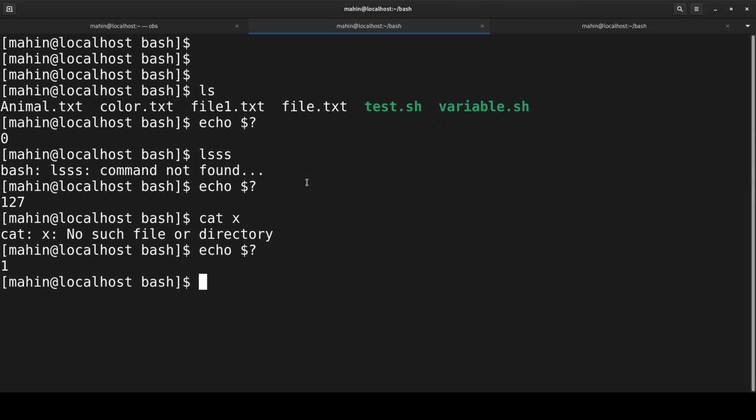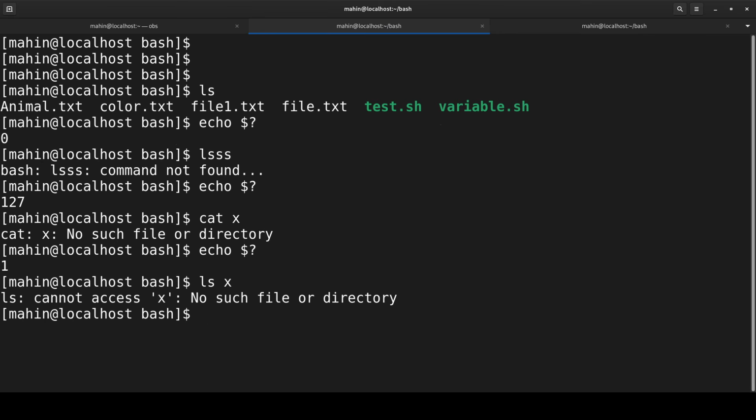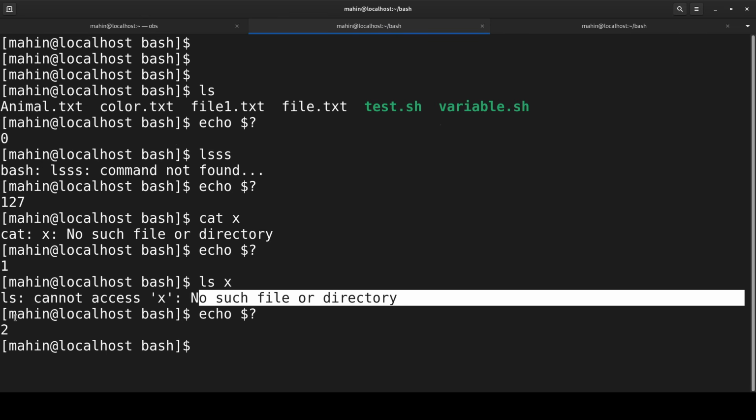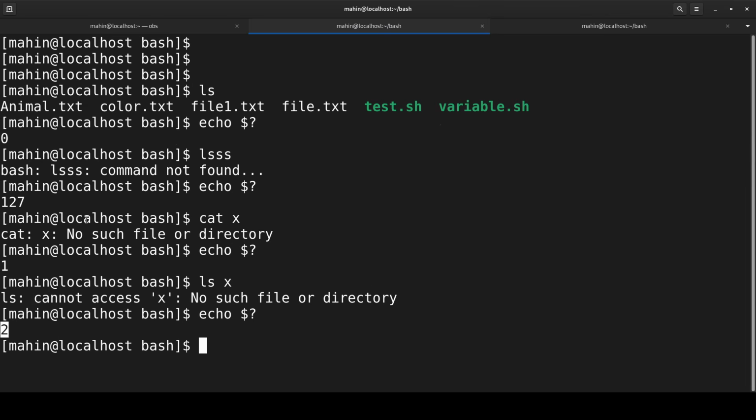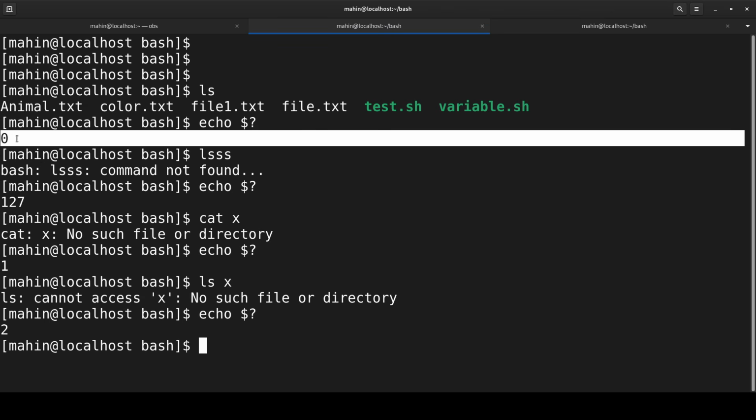All right, now let's say I'm typing ls and typing x again. It also shows that ls cannot access x, no such file or directory. So now echo, this is a special variable in Linux or Unix. Now see that it says no such file or directory, and it gives 2. So when it is successful you will get a value 0, and when it is not successful, for a beginner to understand, it will give a value other than 0.